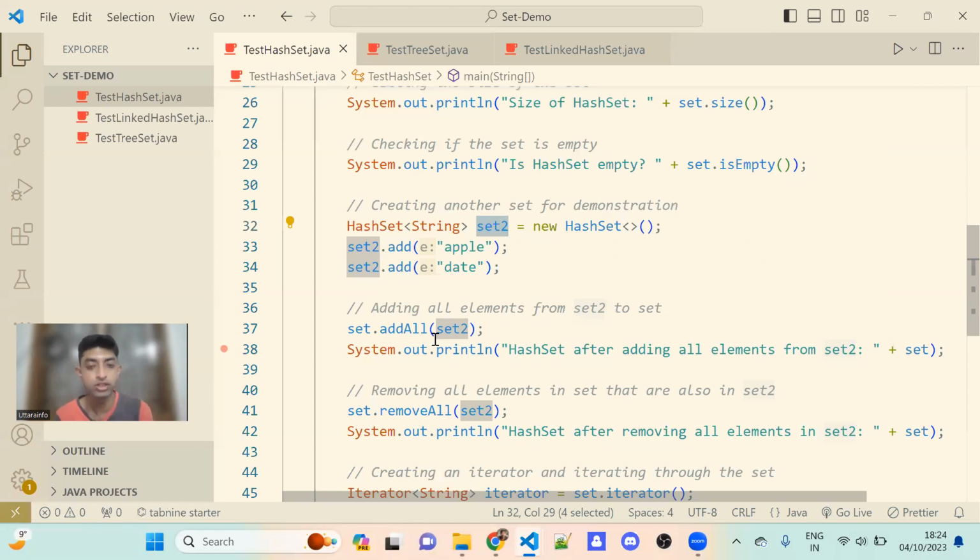By creating a new set, we can add all of one set to another. It will add only those things which are not there in the earlier set. Sets will never allow duplicates. This is a very important thing to remember, and it is the power of using a set.